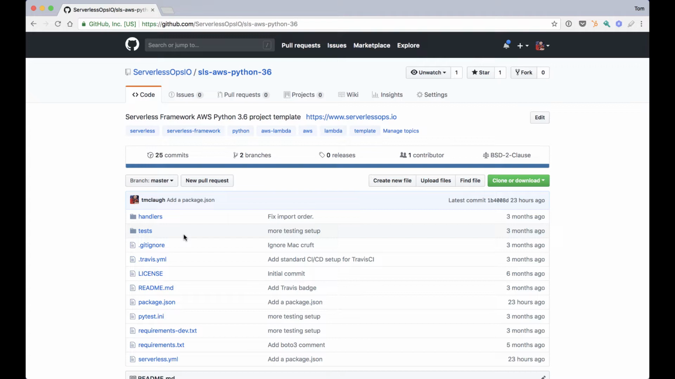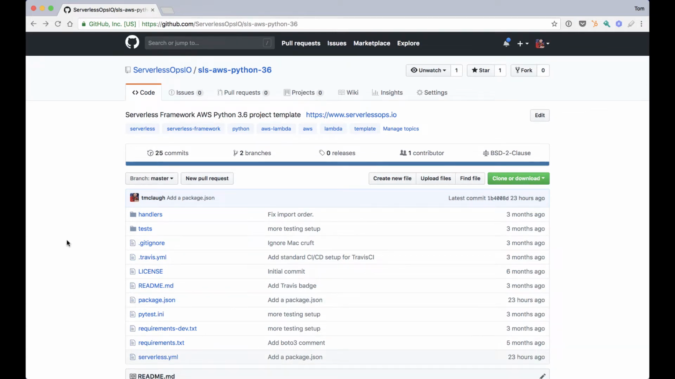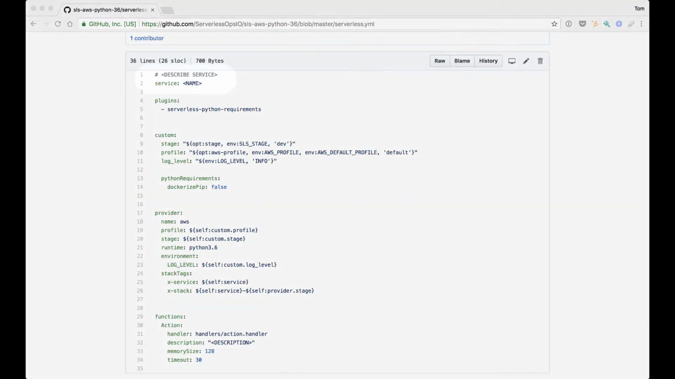Among the files of note in this template are my requirements.txt files, which contain modules I typically need at runtime and during development, and the package.json file lets me use Node.js's npm to install Serverless Framework plugins and do some additional initial project setup. This is my template serverless YAML file. The service key will be overwritten when we create a new service.